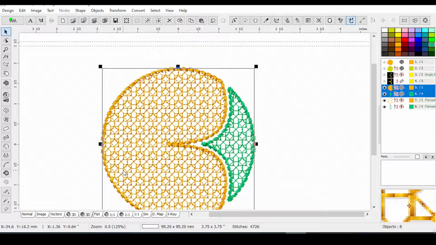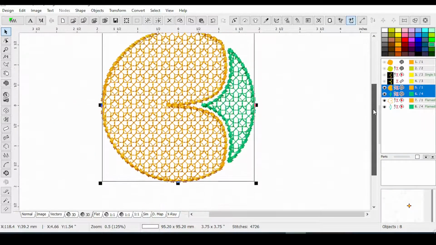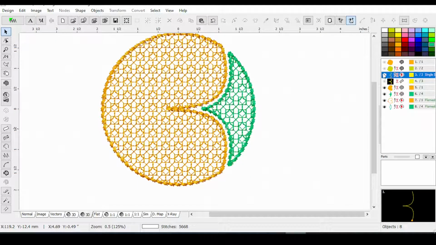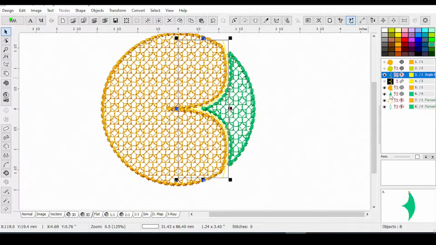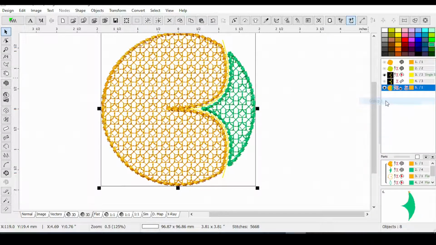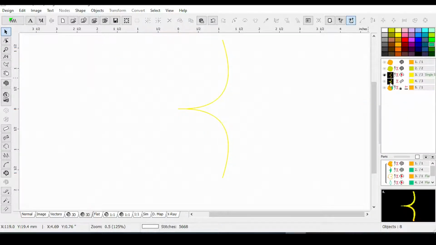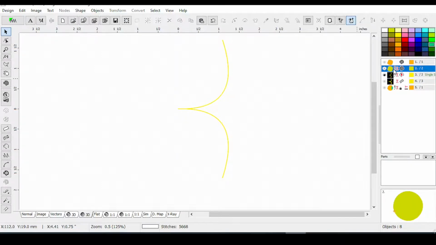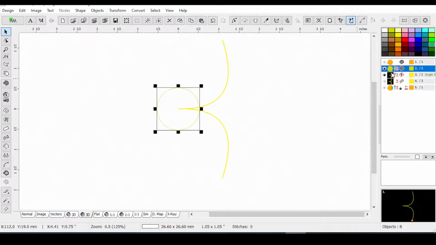So that's pretty. So the key here is to just take your outline, and here's your outline here. The key is to take the outline. Let me just group these and hide them. And you want to just convert your outline to a column. And then that column can interact with anything, any fill, I should say.